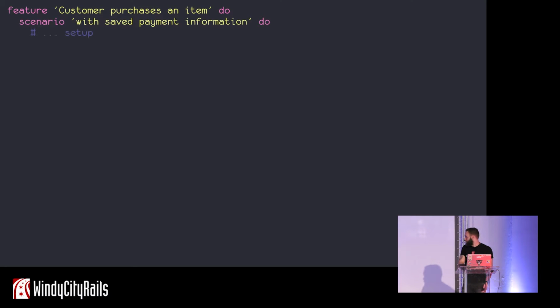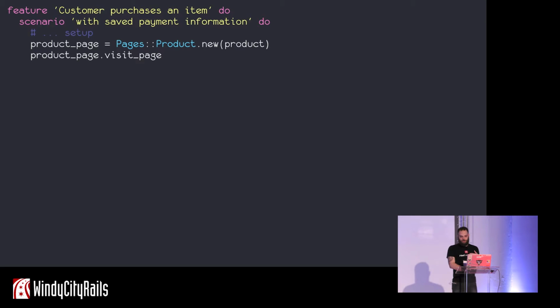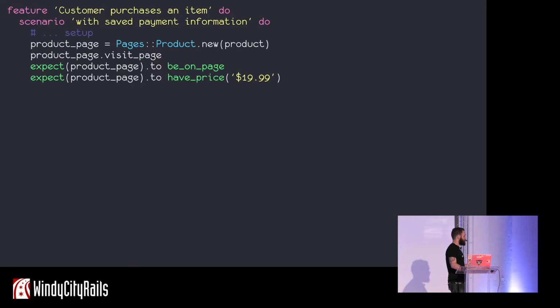And then there's the setup part. I'm going to skip it because it's not really important for the talk. We create a page object. So I just write this out. I don't have to go and actually implement it. I just write it out as kind of like my plan of what I'm going to do. Then I'm going to tell it to visit the page, expect to be on the page, check that the price is right, and add it to the cart.